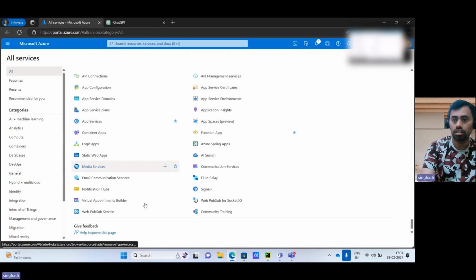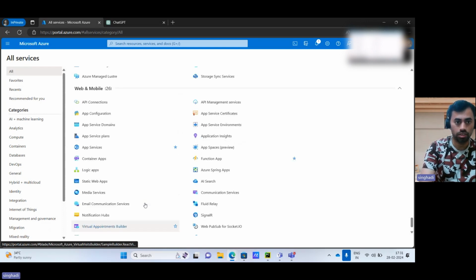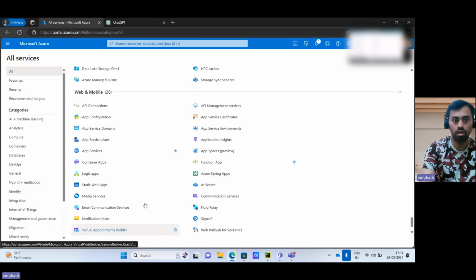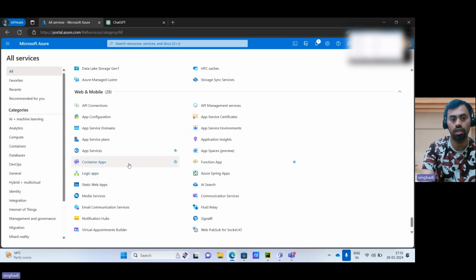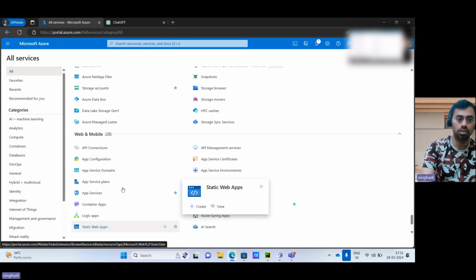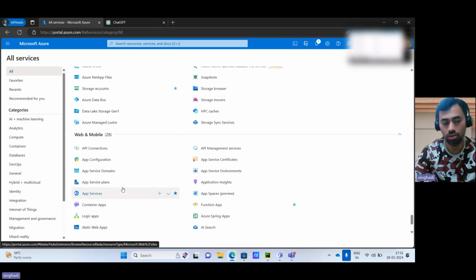So as you can see, there are a lot of services. For mobile or web development, you can use other services like API Management, App Service plan, App Services, Container Apps, Logic Apps, Static Apps. So you can use these services in your application or in your organization. So this is a high-level overview of the services provided by Azure.